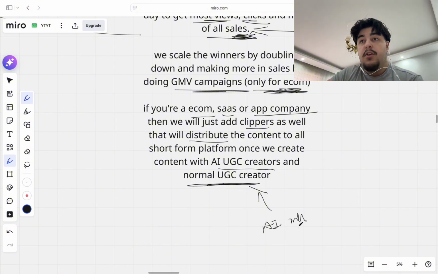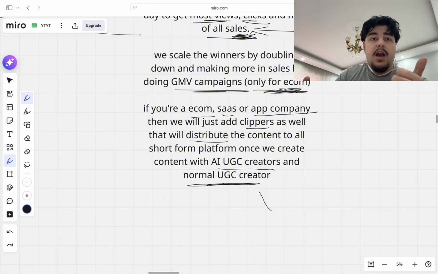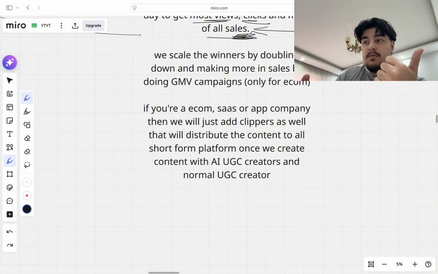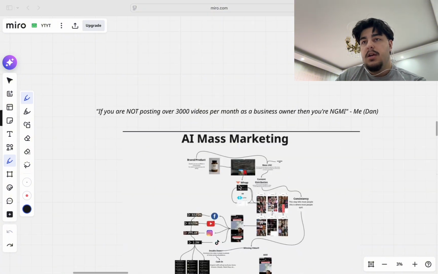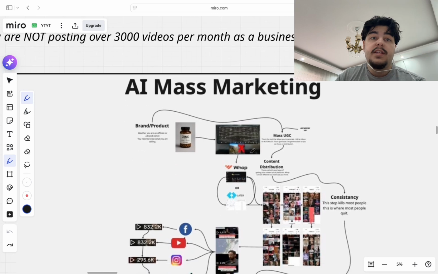And then we'll basically just distribute the heck out of it on every single short form platform that there is. And then we'll basically go ahead and create content as well with AI UGC creators and normal UGC creators that are human. But yeah, that's our whole entire process. We help brands get creators from AI and human creators. And then we also do the distribution side of it where we basically deploy clippers into your business so you can get more distribution from the content that you've already created.